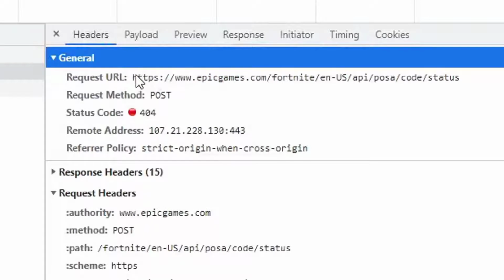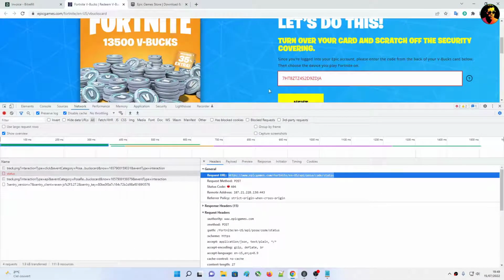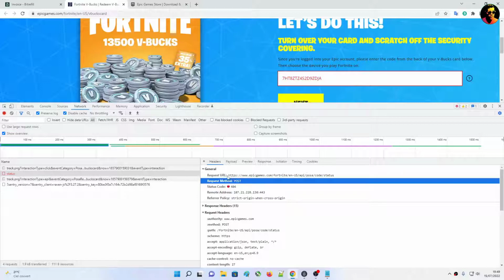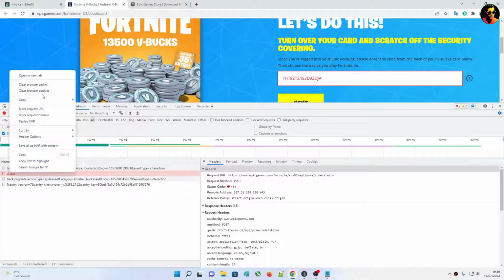This is the API for checking V-Bucks codes. Alright guys, so now we're gonna use the same API, and we're gonna manipulate this API. As you can see, status 404. We're gonna manipulate this API to make us a Fortnite V-Bucks code generator and checker. So what I'm gonna do is copy this URL.